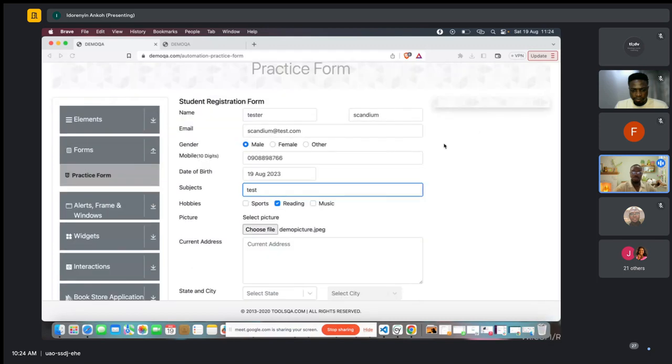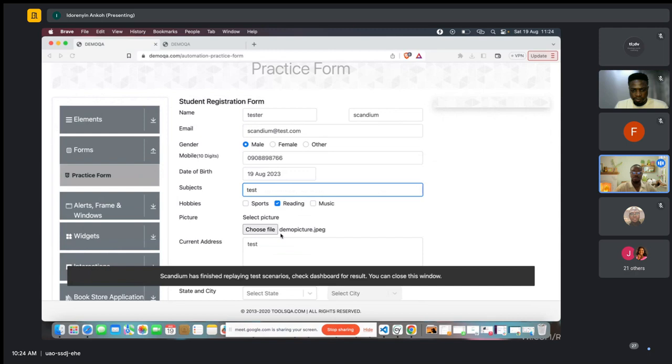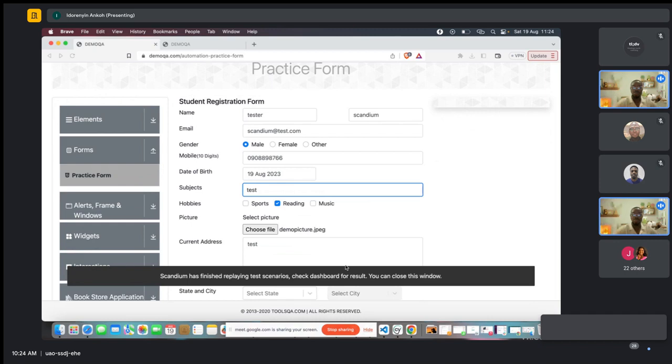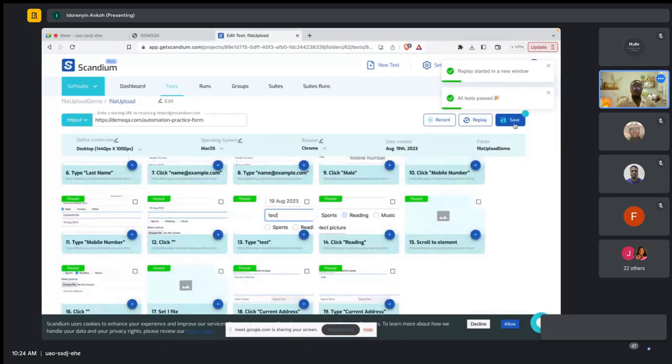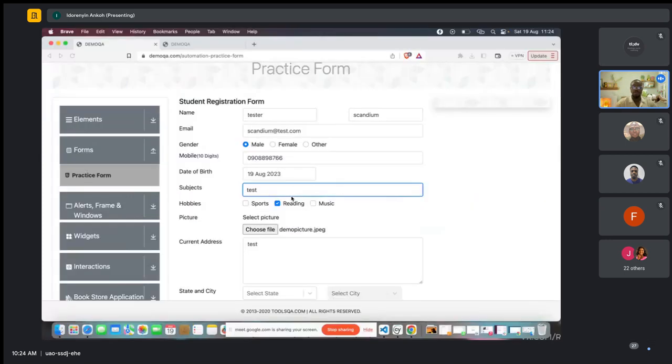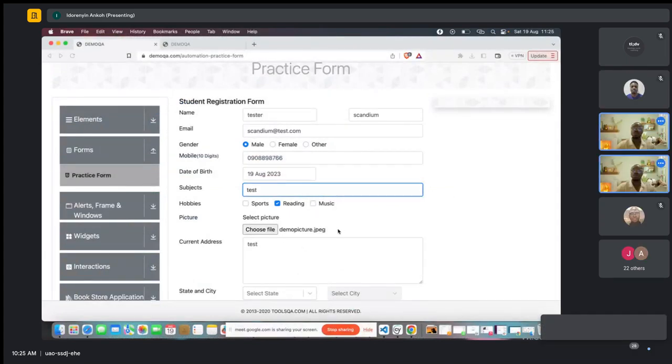So you can notice here that the same picture that I had uploaded is here. The application tool that we're using to run this test is asking me to check the dashboard. So I'll just check the dashboard and we see that everything is passed, right? Because this is just a demo website, we can't do all the queries and there are no tests to check for the acceptable file types and all that.